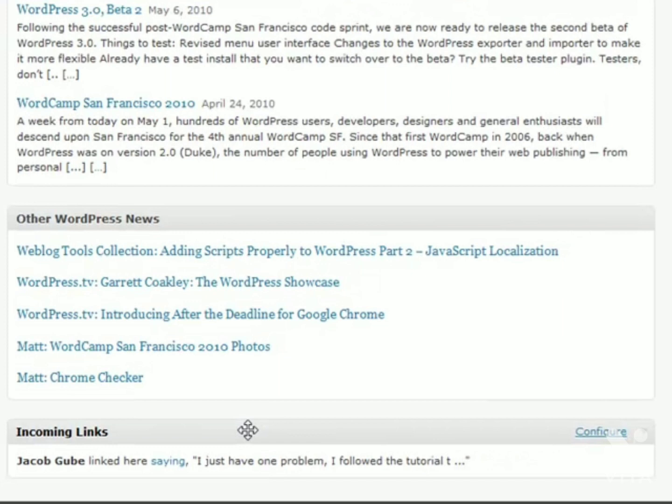Your incoming links will basically show you how many people are linking to your blog. So basically, if you wanted a quick overview without having to do the manual searching yourself, that will do that for you. So it's a really nice thing to have.